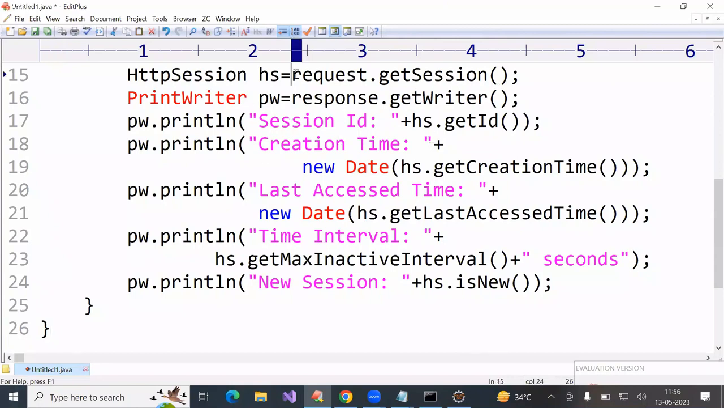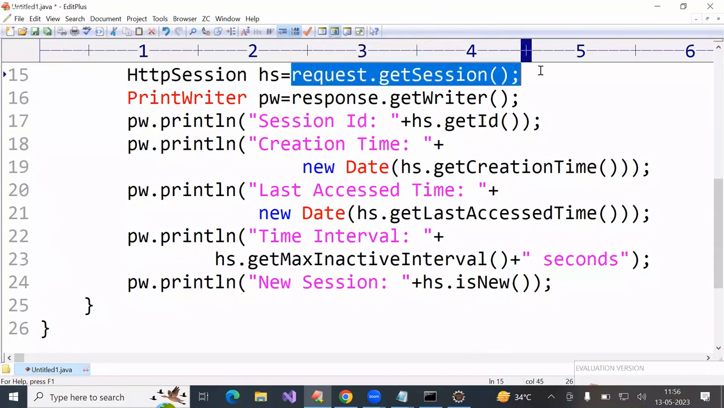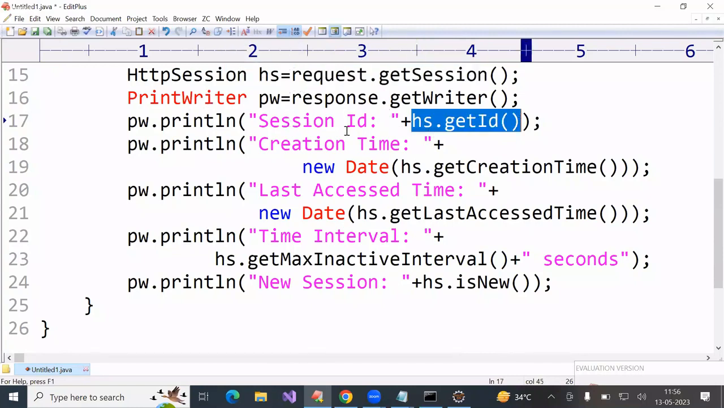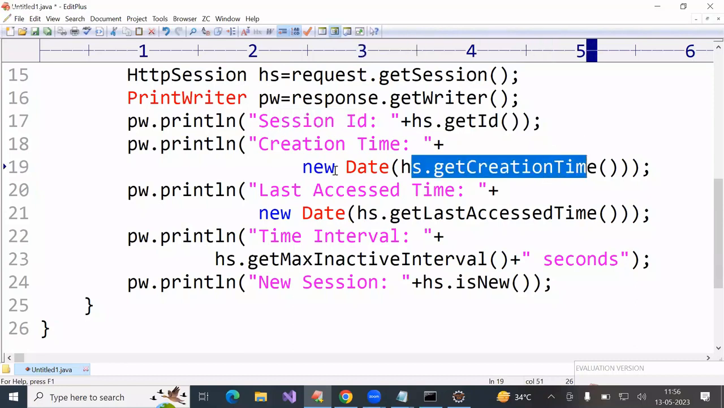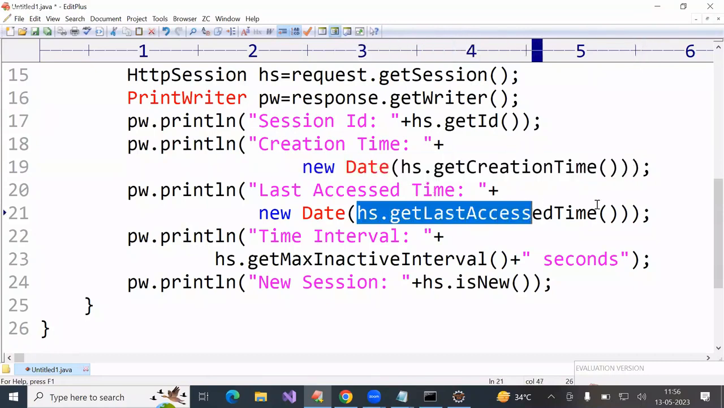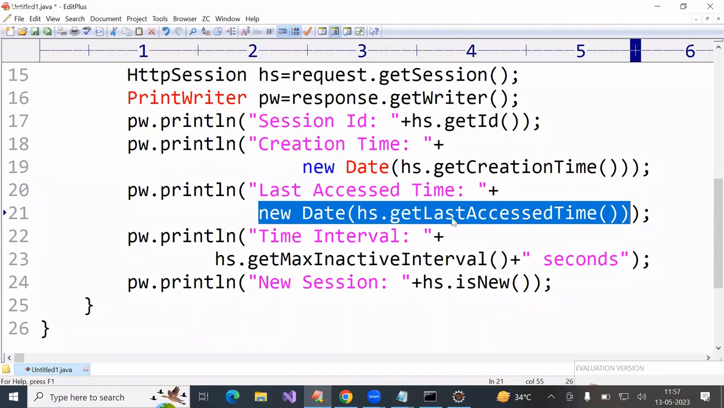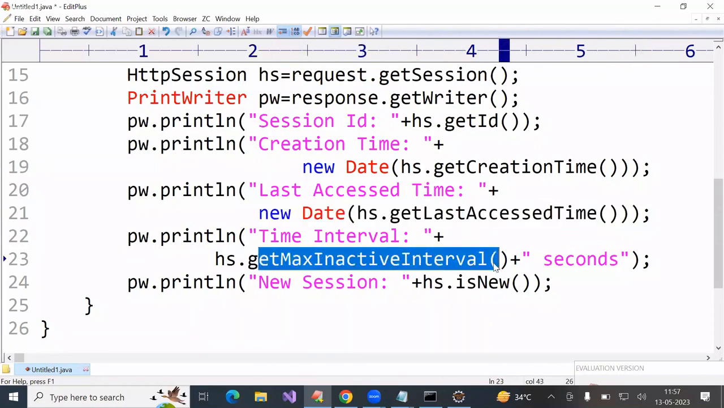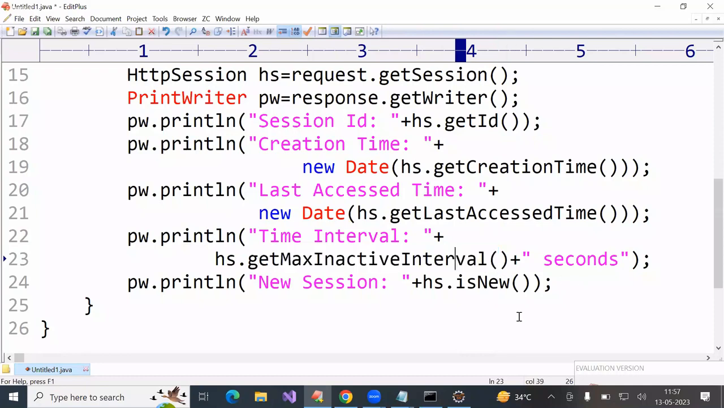So HttpServletRequest reference dot getSession, you will get an HttpSession. With that, getId, the session ID comes. getCreationTime, long format comes; in the Date class constructor passed, then date and time printed. Here same, last accessed time, it is long format, passed in the Date class constructor, then date and time printed. getMaxInactiveInterval, by default 1800 seconds, that is 1800 seconds printed.